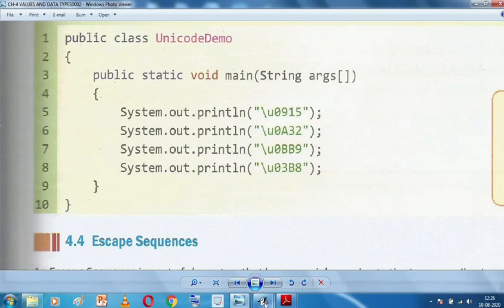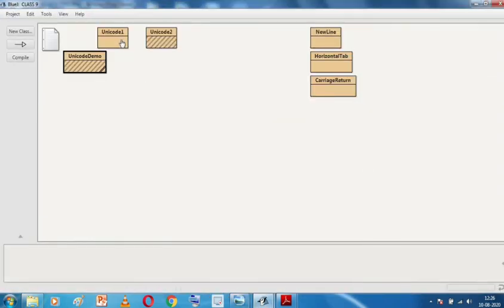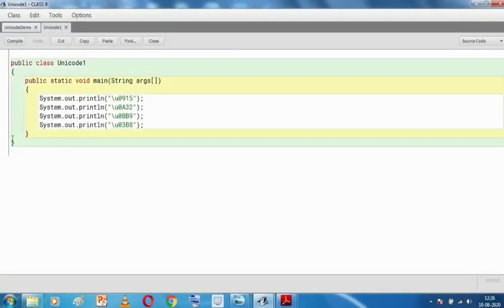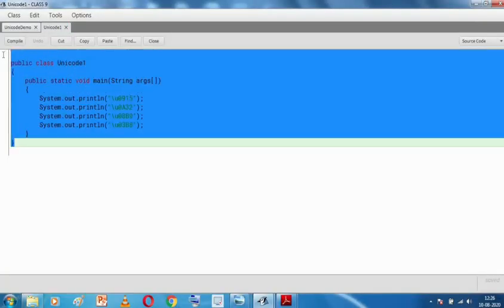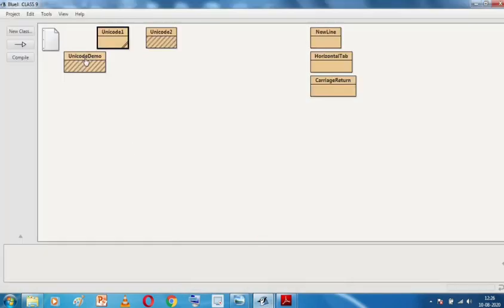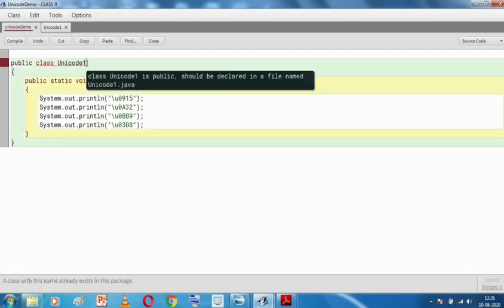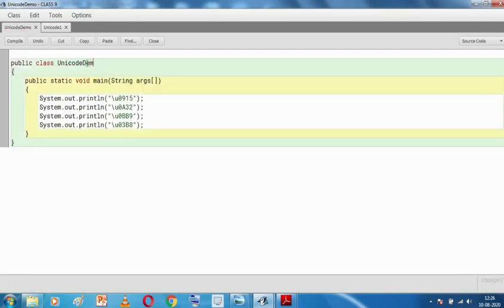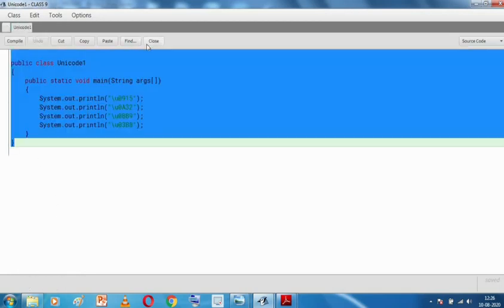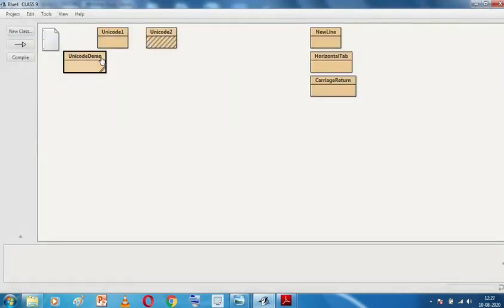So let us quickly see. Now see, I have already done this in Unicode 1. I'll just copy this code. I have already done it and I will paste it here in Unicode demo. I just have to rename the class. So this is Unicode demo. I'll just compile it. See, this is the compile button. There are no syntax errors over here. So I'll just close this and I will run this program.